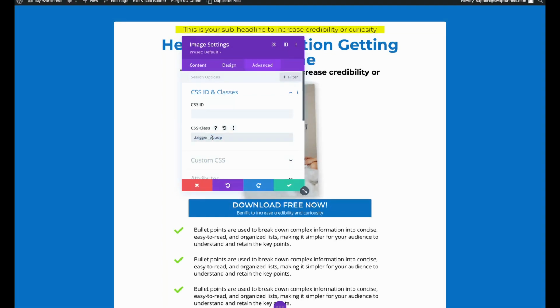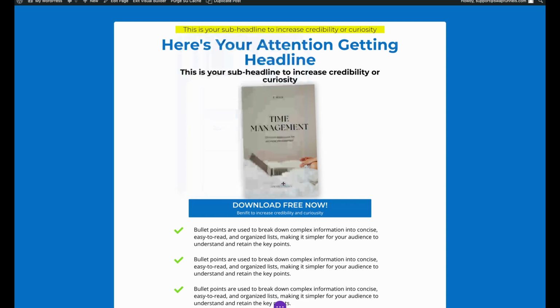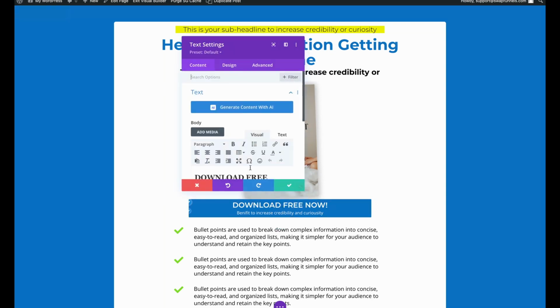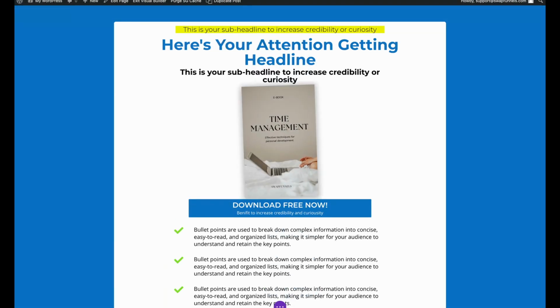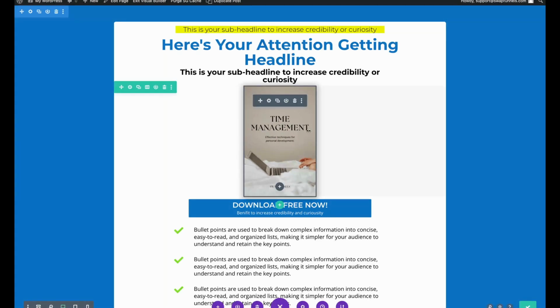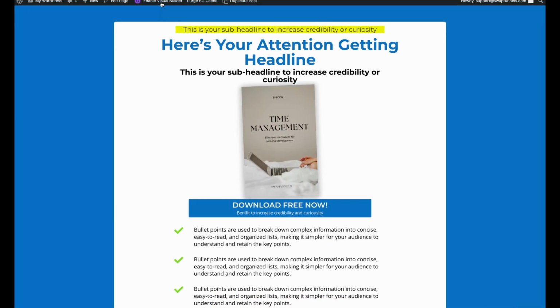So if yours looks like this, it is wrong. You need to remove that dot from there. And it just needs to say trigger_popup and press the check mark. Same thing for this button here: settings, advanced, classes, trigger_popup, no dot under here as well. Press the check mark, scroll down here, press save. Once it's saved, we're going to scroll up and exit Visual Builder.